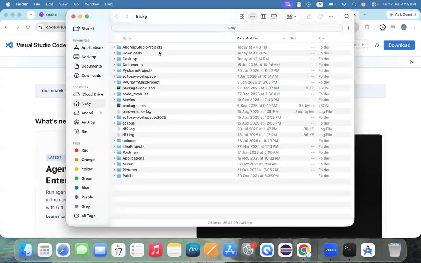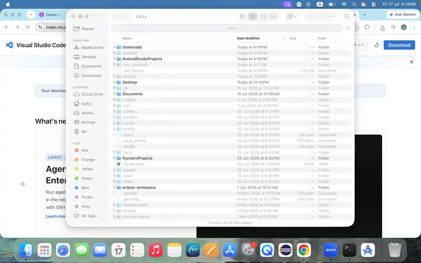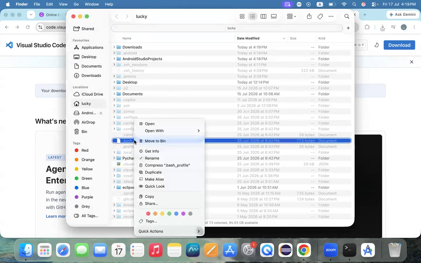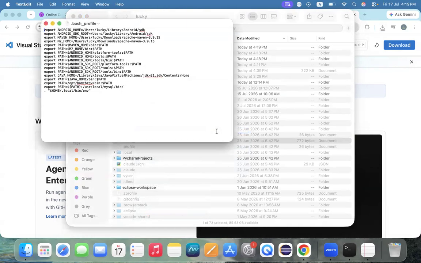By default, it will display only the visible files. In order to display the hidden files, I'm using command shift dot from my keyboard so that all the hidden files get displayed. Among all those hidden files, you need to choose the dot bash profile. Right click on the dot bash profile and open with TextEdit. So there was a bash profile which was already there, and I'm opening it with this TextEdit.